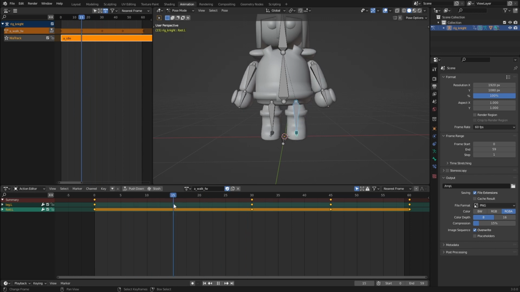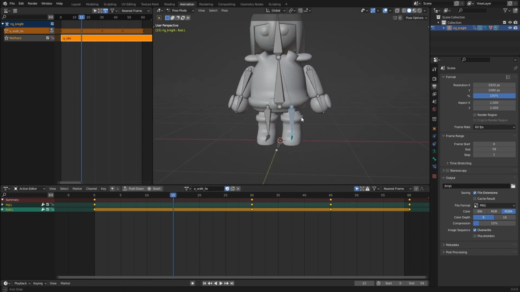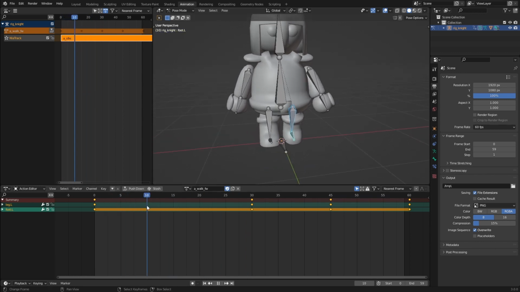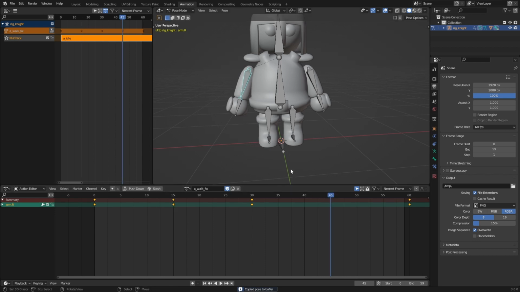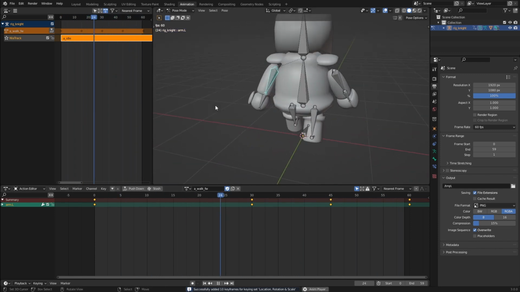What we can do on frame 15 is, for the arm that's going forward, move it a bit outside. So rotate around the Y-axis, press I, copy, Control-C, go to frame 45, Ctrl-Shift-V, select the other arm and press I. So now they have this little kind of arch whenever we move forward.